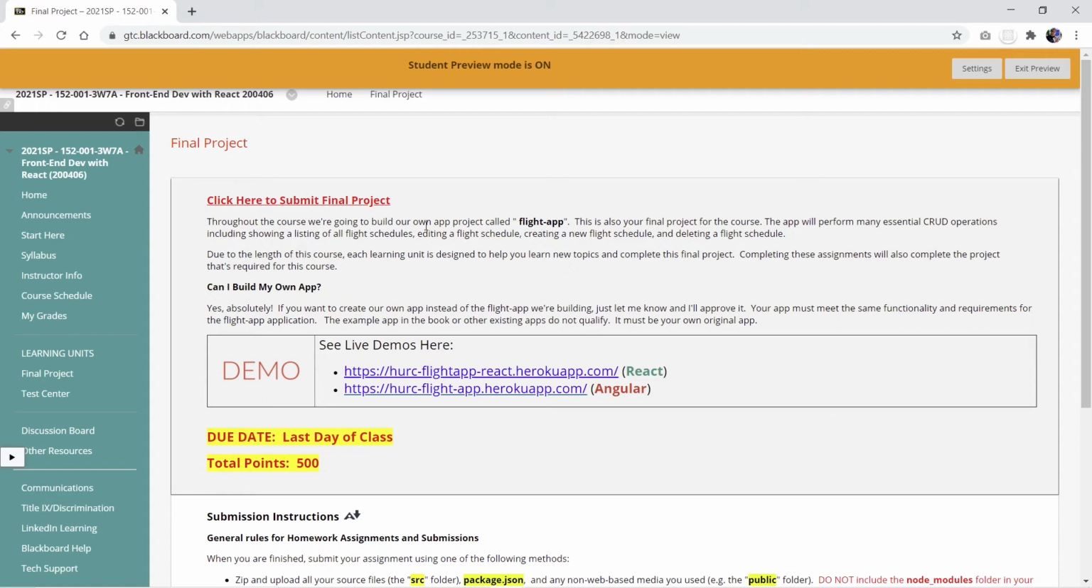So here I said that you can build your own app if you want to. In this course, you're going to build an app called Flight App here. And the assignments for each unit will actually be building this app. So by the end of the course, you're going to have a fully functional application in React. And if you want to see what the result looks like, I have a demo here to show the final version, both in React and Angular.